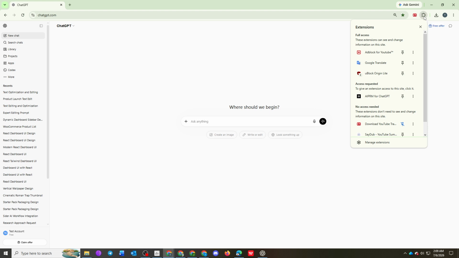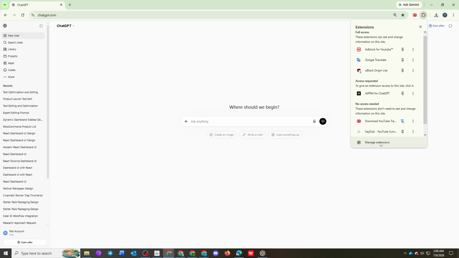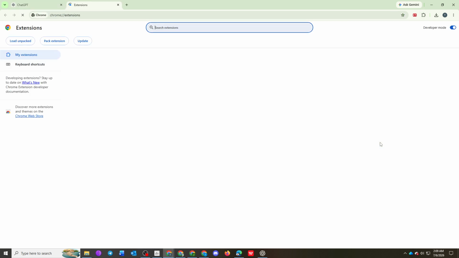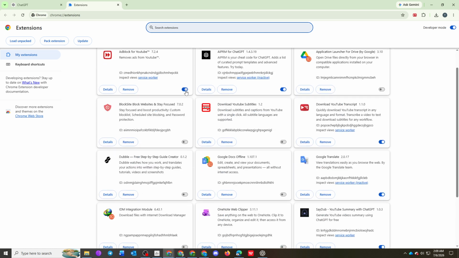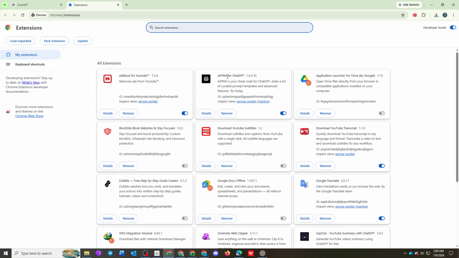After opening the Extensions menu, select Manage Extensions. Chrome will open a dedicated page displaying every extension currently installed in your browser. Here, you can view your extensions, adjust their settings, enable or disable them, or remove any that you no longer need. Take a moment to look through the list until you find AIPRM for ChatGPT. If you have many extensions installed, you may need to scroll through the page before locating it.